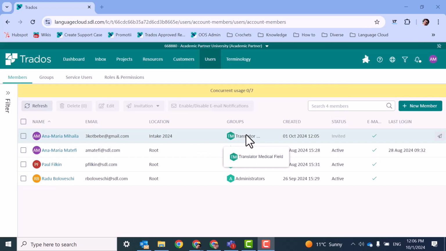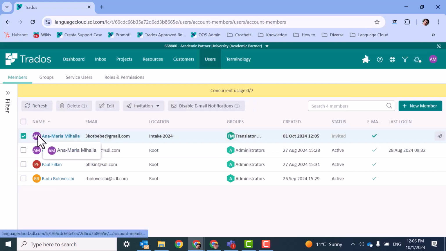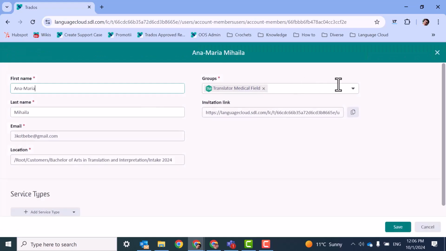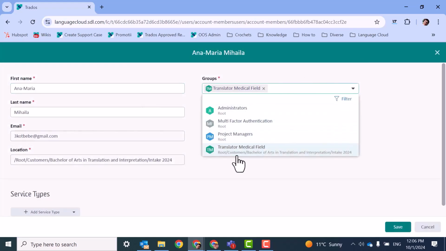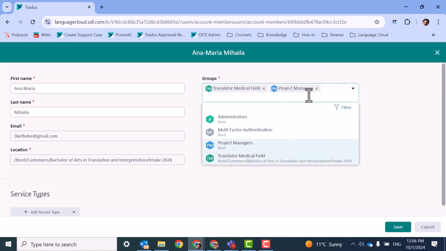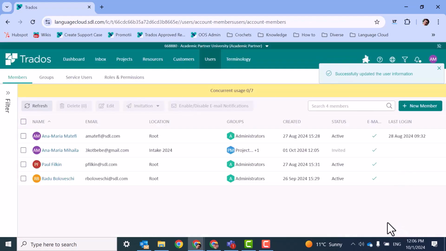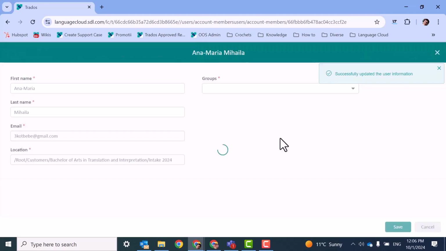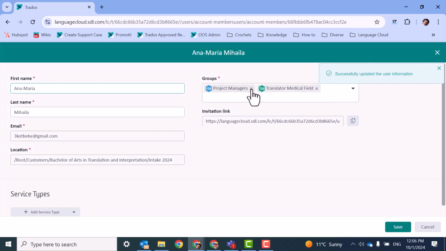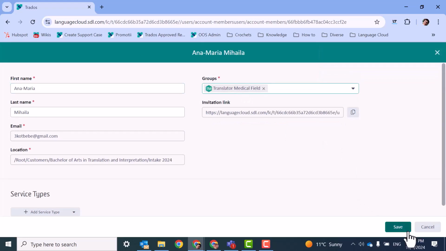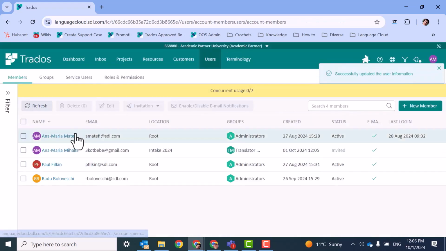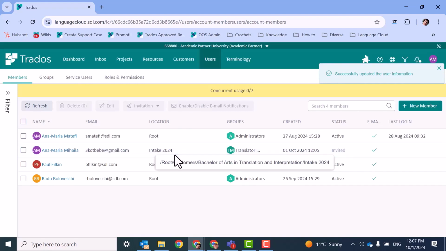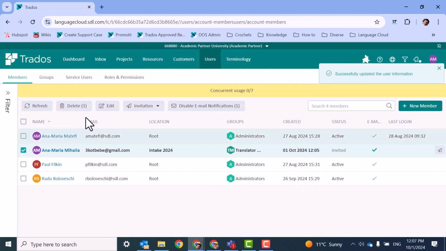I can see that the user belongs to one group. If I want this student to be able also to be a terminologist, I can select the user, click on edit, and add him to a new group, for example, project manager, and click on save. If I want to take him out from the second group, I click again on edit and delete the group that I don't want to see. I click on save. For example, when a student finishes the studies and doesn't need to have access anymore to Trados Team, I can select the user and click on delete.